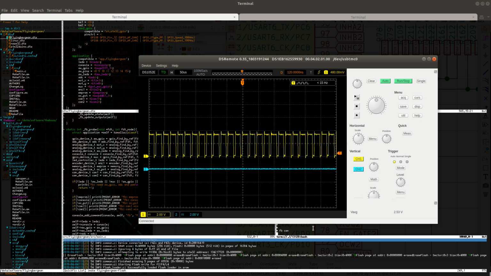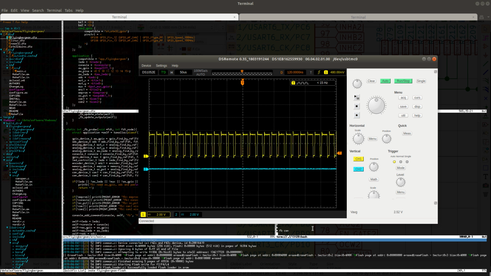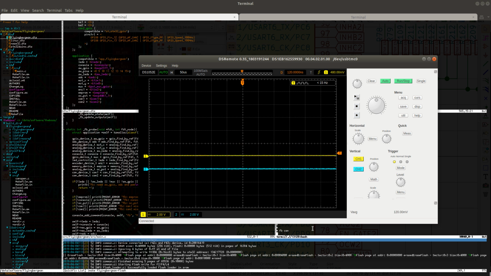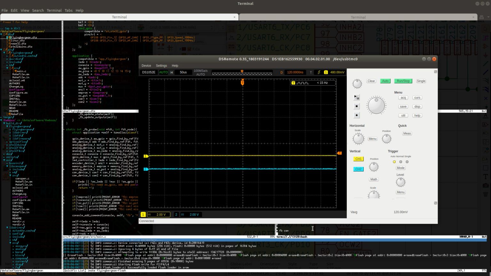I have to check. Let's see here. I got something here. So this would be CAN 1 and this would be CAN 2. So there is something being sent on CAN 1 but not on CAN 2, unfortunately. So this one is not working. And then if I go out on the... there we go.